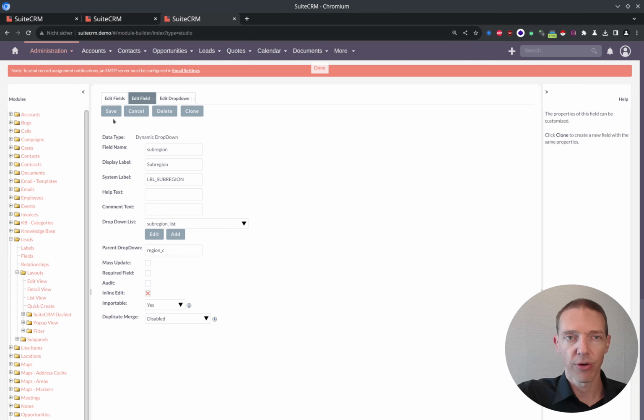Now I save the whole thing here, and I'm in my subregion. The subregion list has been associated correctly. Now I can do all the other sorts of things with the fields. Maybe make it required. If you want to make it required, make sure that you've got an empty option as well, because then people can add an empty option. If you want to see whether they changed the country, then click the audit, mass update. Sometimes it makes sense if you want to mass correct data or something. So then I save this here.